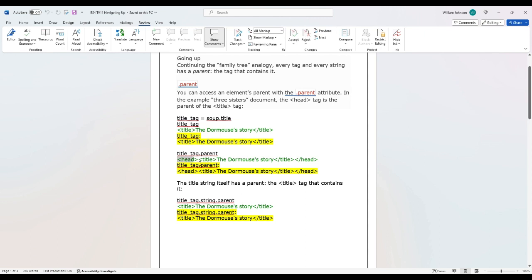So what it does is it just backs it up a level, so now you see the header and the title that's buried within the header. And the code verifies that. And then, the title string itself has a parent. It does. So we're looking at the title string.